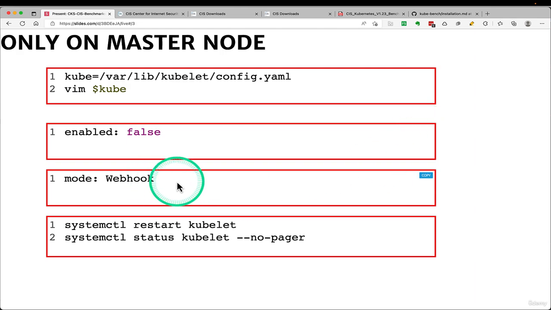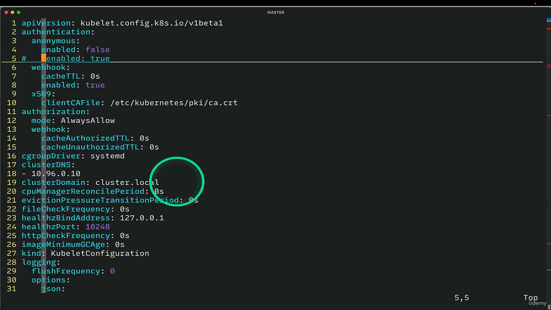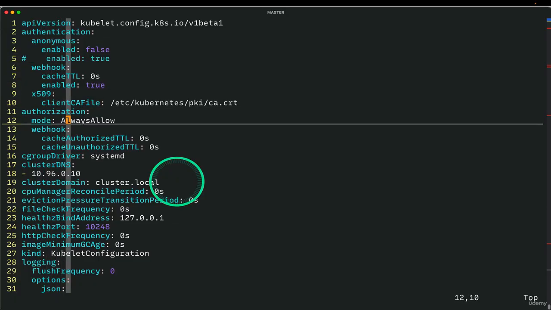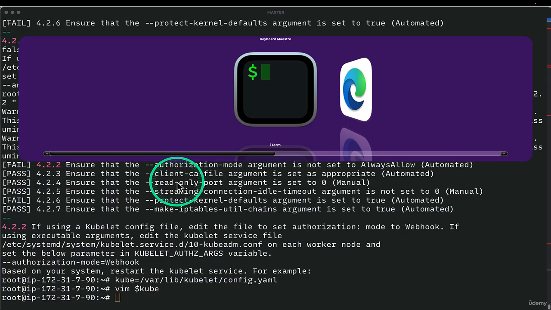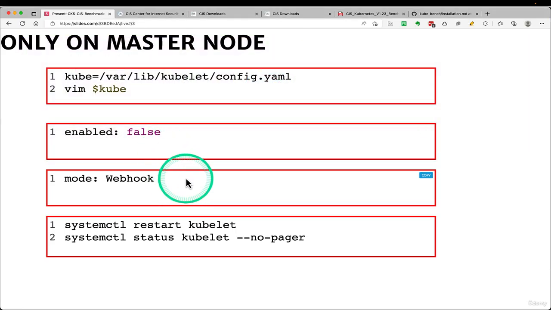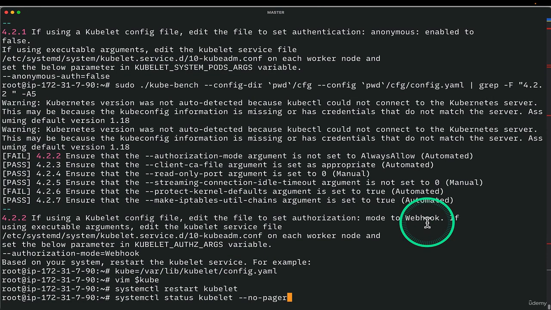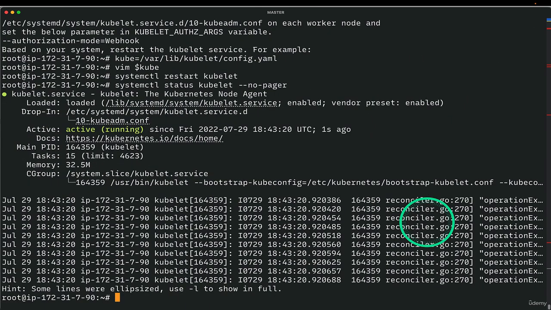They are saying make mode equal to webhook. Okay, mode equal to webhook. So here I can change this to webhook. So this is done, and I can save it. This file is saved. Now these two changes I have just made. So after this I'll copy this snippet of code and paste it. So it's restarted kubelet.